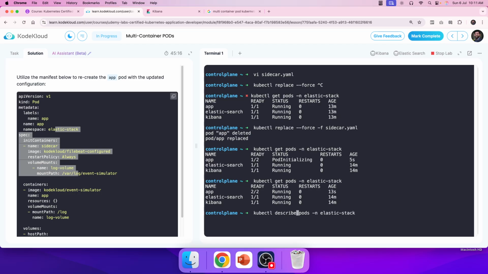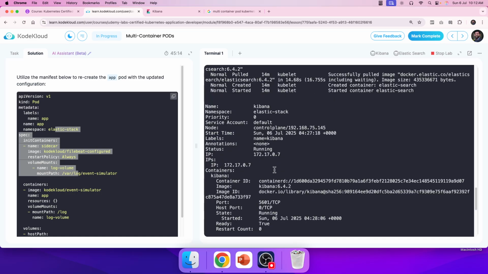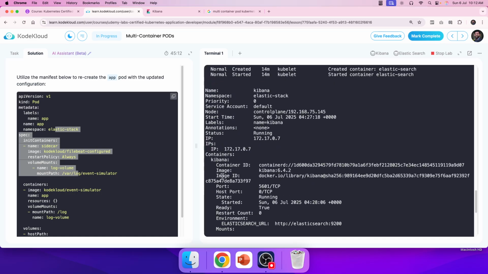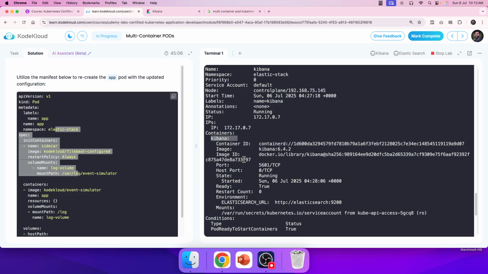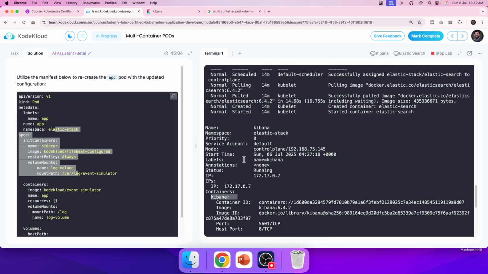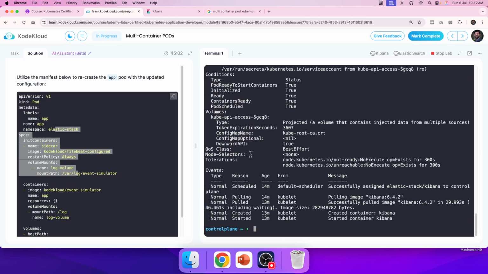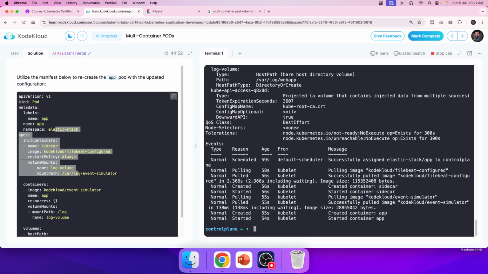So wherein we can see both the containers. Okay, what are we checking here? Pods. Okay, got it. See here, we don't want all the pods. I want pod app.